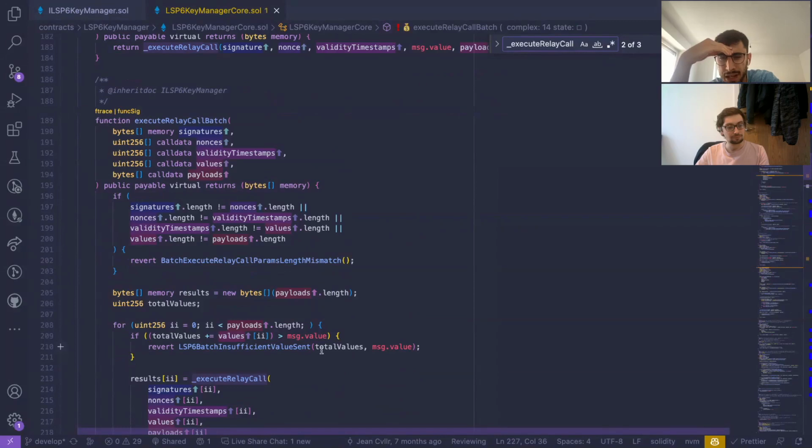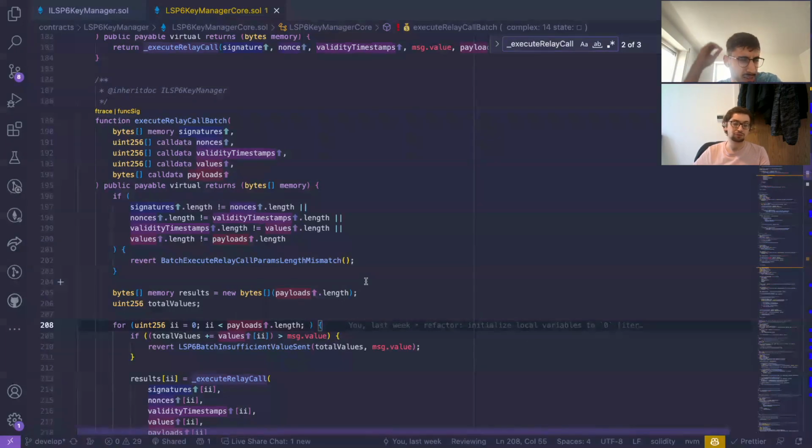From a gas perspective, wouldn't it make more sense to check before you execute, so you sum up all the message.values and make sure that it's equal to what you put in? Sure, yeah, that's a good point actually. That's worth trying.